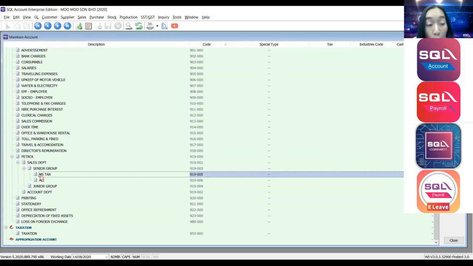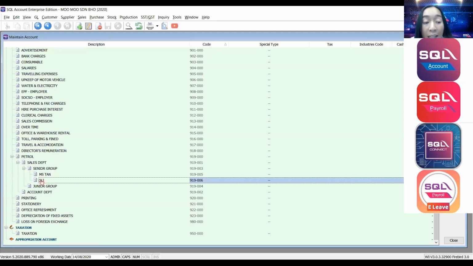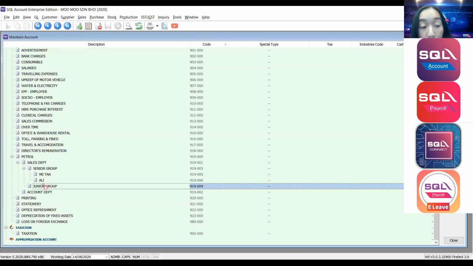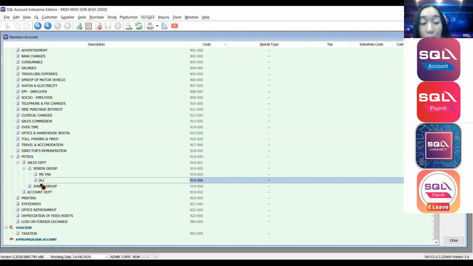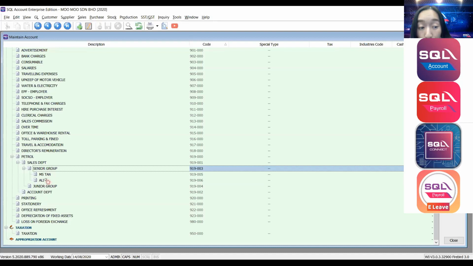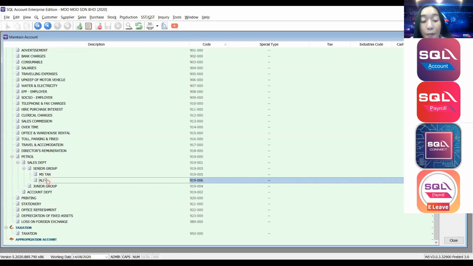So you can see our system can support unlimited levels. So okay, maybe one day Ali is now under the junior group. Actually Ali should be under junior group, right? But you wrongly created him under senior group, is it? So our system is flexible. Drag and drop your account code.